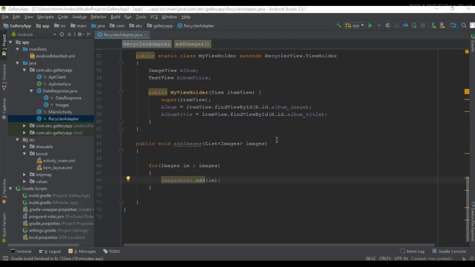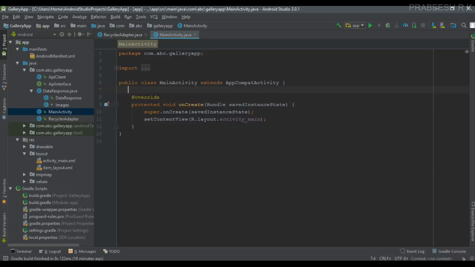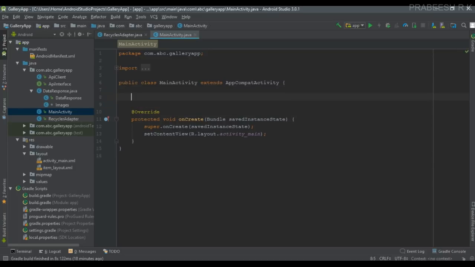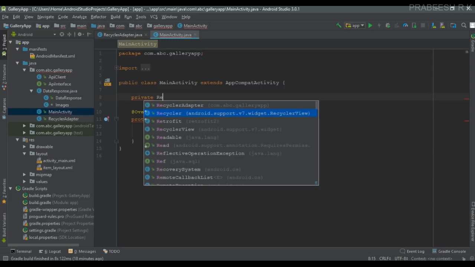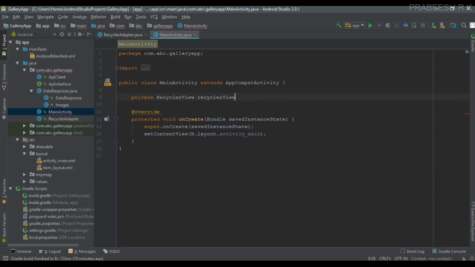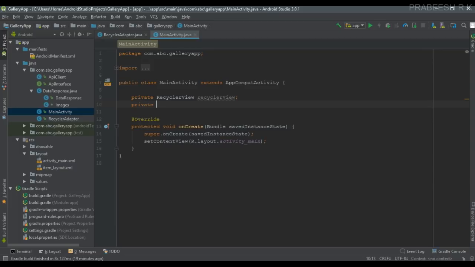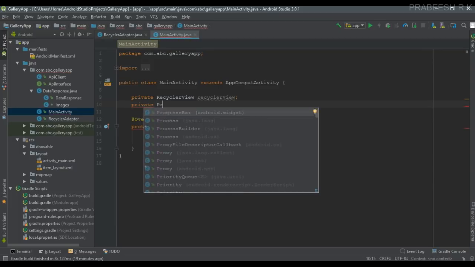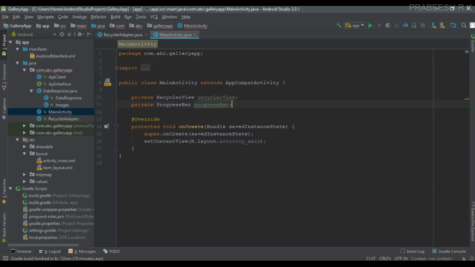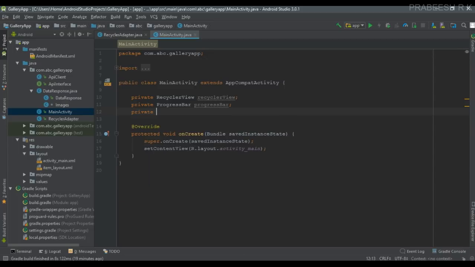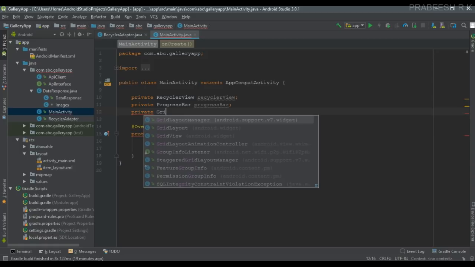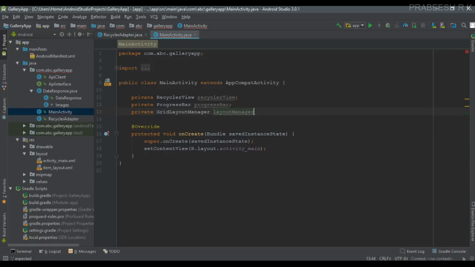And now we can configure the RecyclerView. So open MainActivity and here create the needed variables. First one is an object of RecyclerView. Now we need an object of ProgressBar. Now we need an object of GridLayoutManager. I name it as layoutManager.